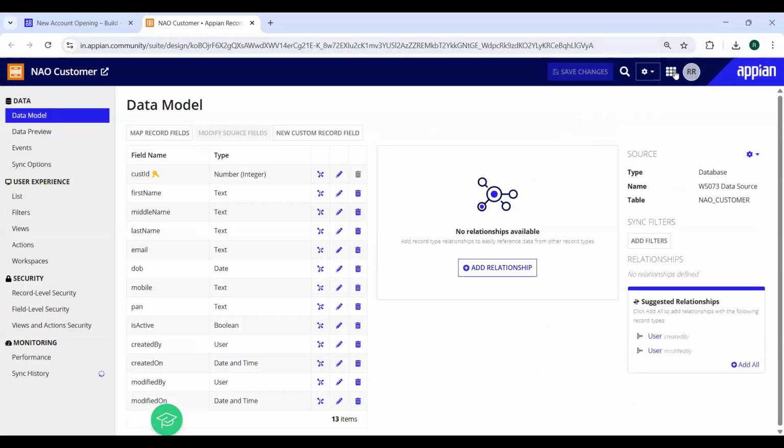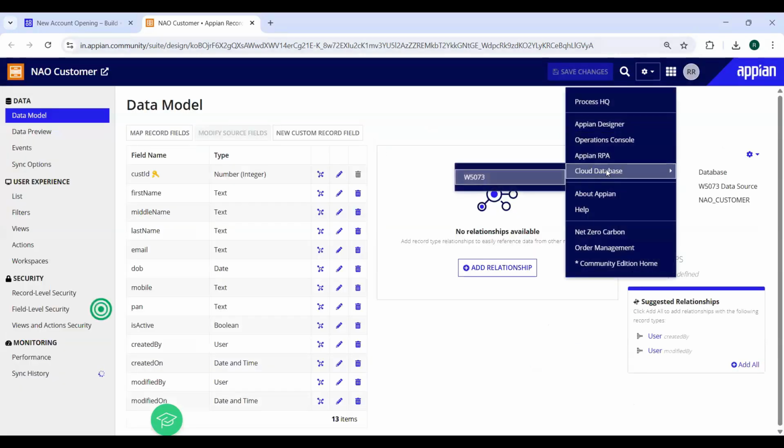Now let me see here. Now I have configured a few things. When we configure those things, we will be able to see the cloud database. Now we are able to see the cloud database. What's the name of that record? NAO customer. And in the query, we have seen that it also created the table with that name.